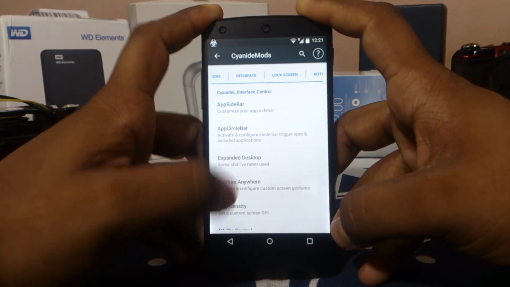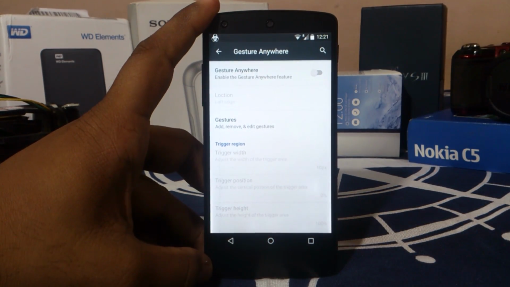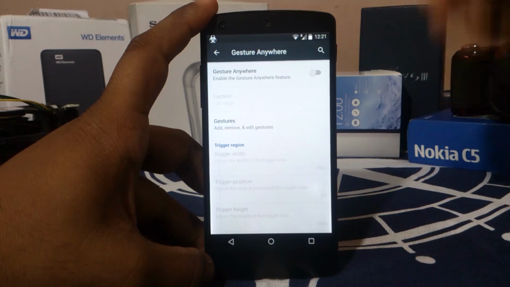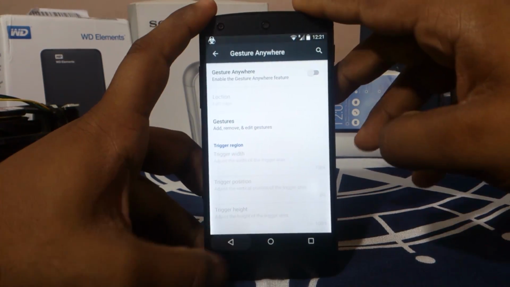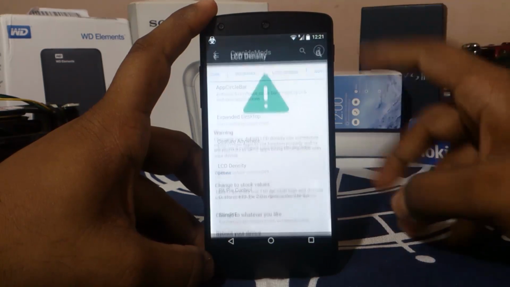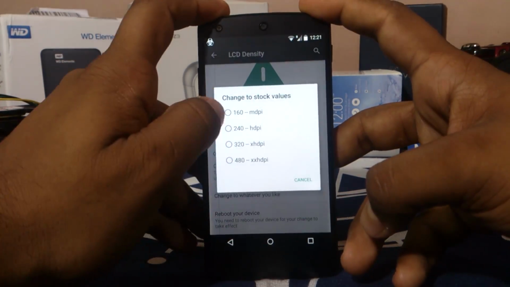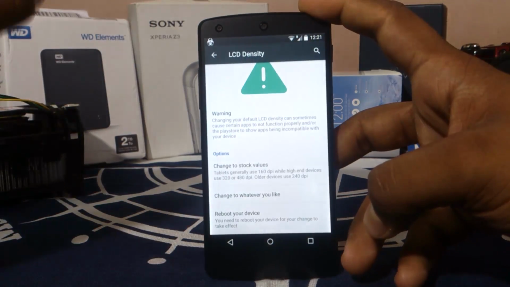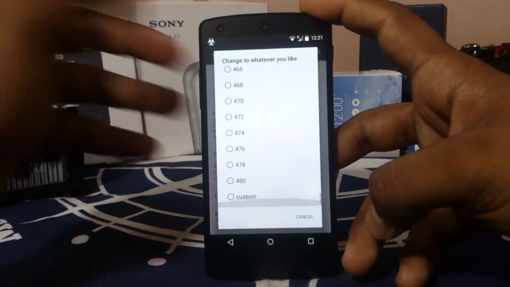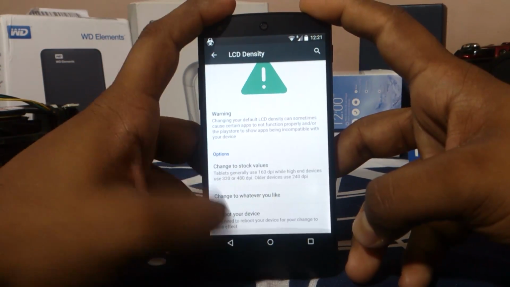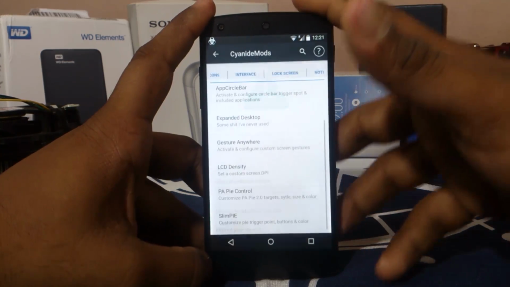Now Gesture Anywhere. Gesture Anywhere is one of my favorite features because you can get to any app which you decide with a gesture from anywhere, and it is really beautiful. I'm not going to get too much into that, but it is really nice. LCD density changer. You have an option to change your LCD density from all of these values. It also has a number panel which will change it to whatever you like, so it's really cool. Reboot the device to make your changes take effect, and all that, so it's really nice.